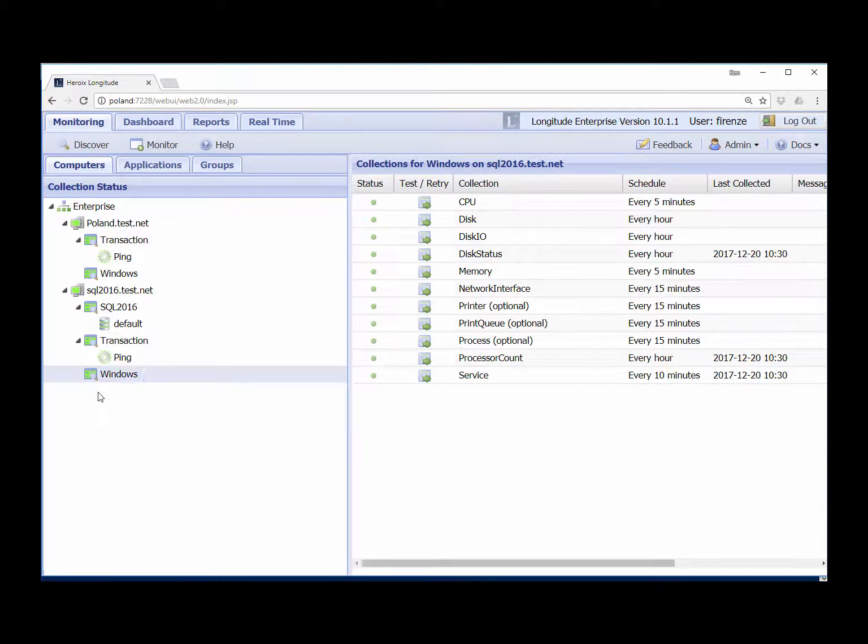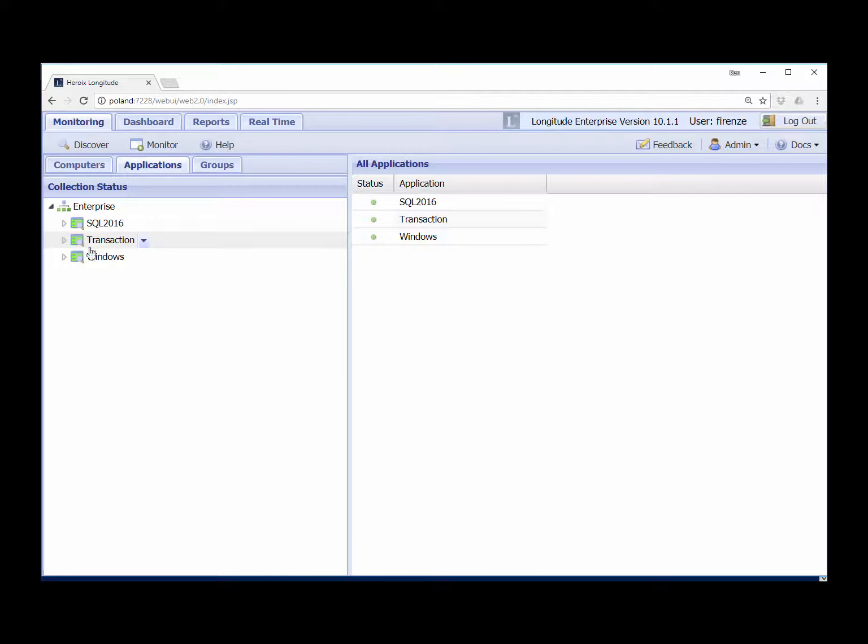So we're listing things based on computer, based on applications. So there's our two Windows servers, there's our SQL server, and here's the two servers that we're pinging. And remember, we created that group called development. Here's our development group. Okay, so let's minimize this for a second.